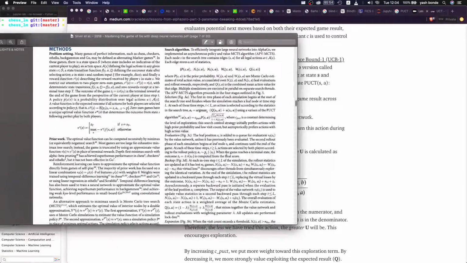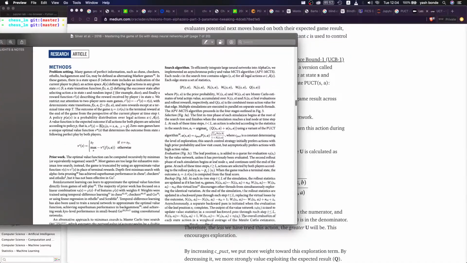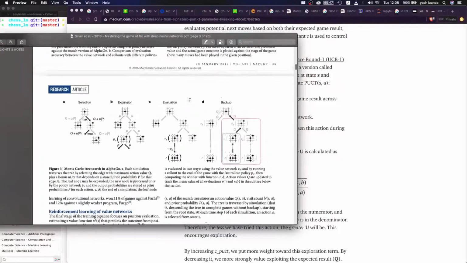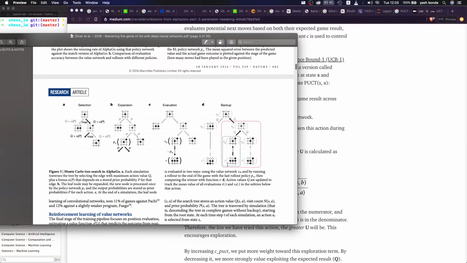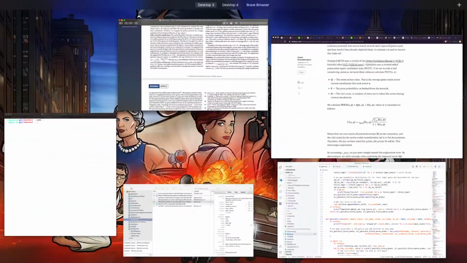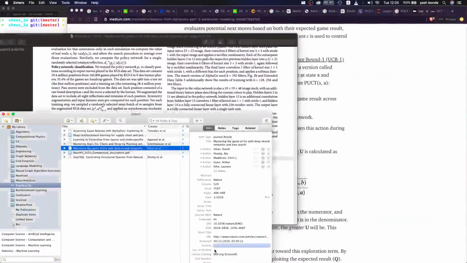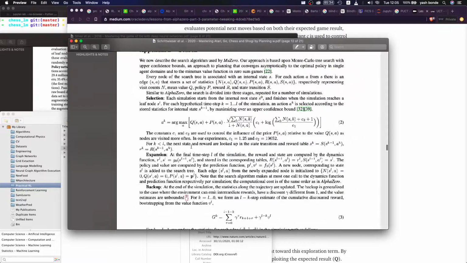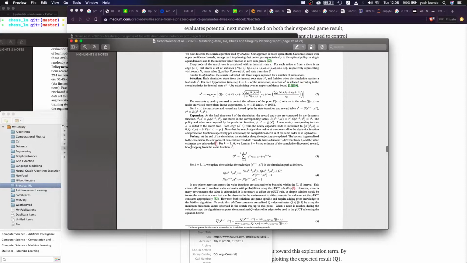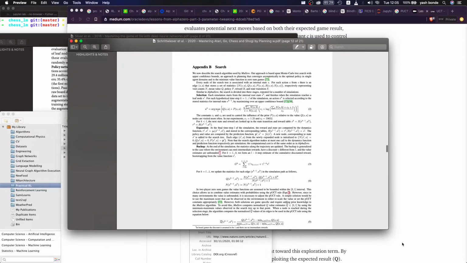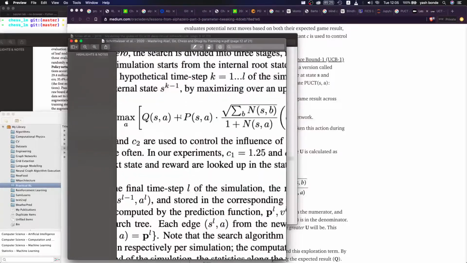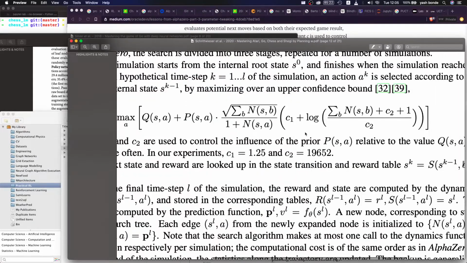In this, they basically describe the parts of this algorithm, which are selection, expansion, evaluation, and backup. It's a four-part thing. And this algorithm was actually improved in the MuZero paper, which you can see here. In this appendix, they give the search algorithm. If you're lucky enough, or if I'm good enough, I'll be able to implement this. Let me zoom in for all of you.